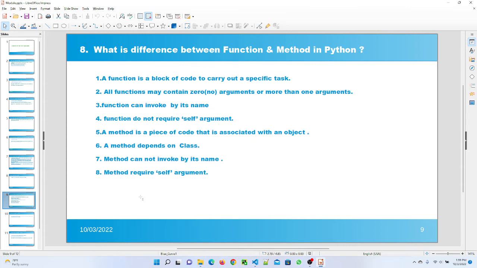So if you check my earlier video, I mentioned how to declare a function in Python. And if you create a constructor inside the class, that time you have to set the first argument as self. That's how you get the difference between functions and methods in Python.